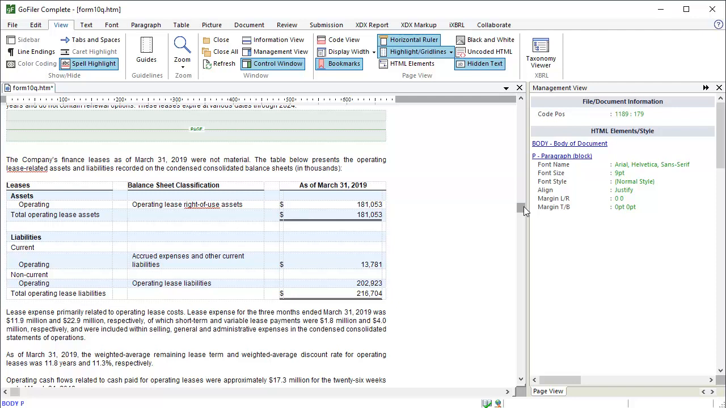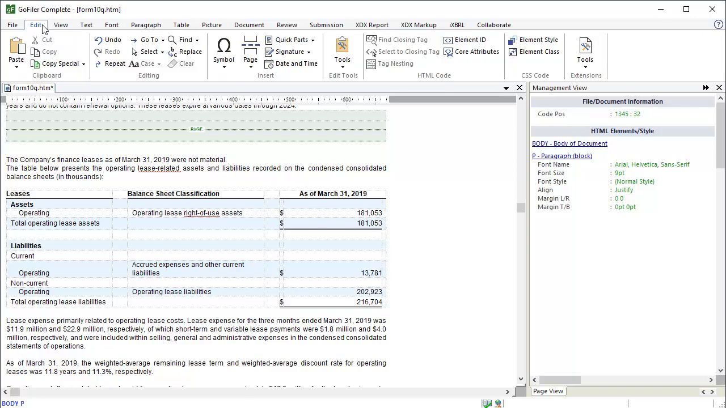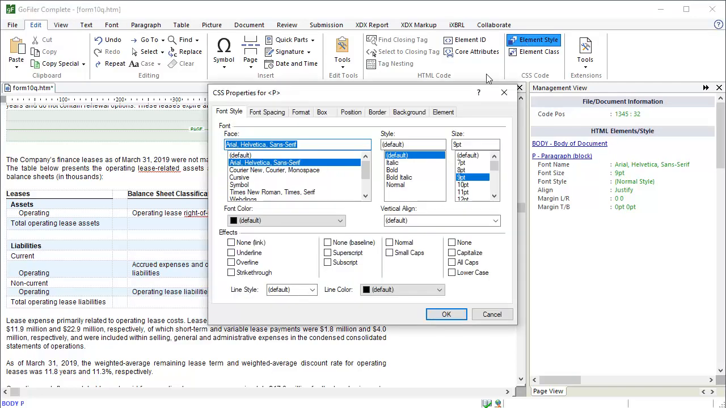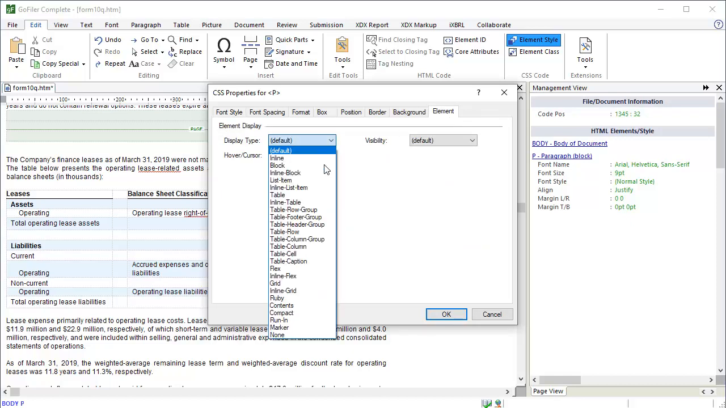Let's take a look at how to do this. First, we need to add the paragraph around the table heading. Place the cursor between the two sentences in this paragraph. Hit the Enter key. Now I have two paragraphs. We want to correct the display for each. Place the cursor in the first paragraph. Click the Edit ribbon. Click Element Style. Click on the Element tab. And set the display type to Inline Block.